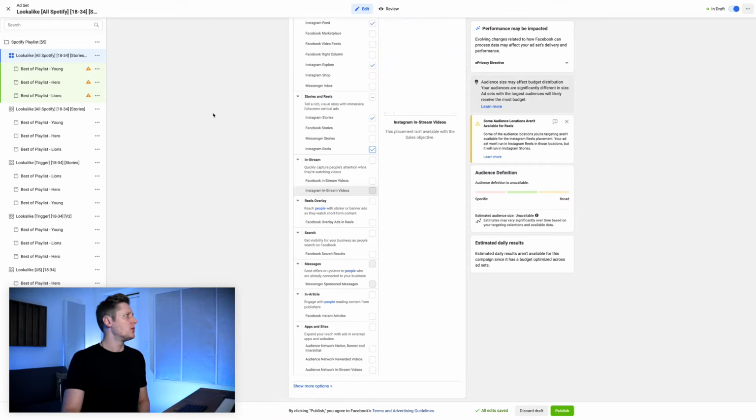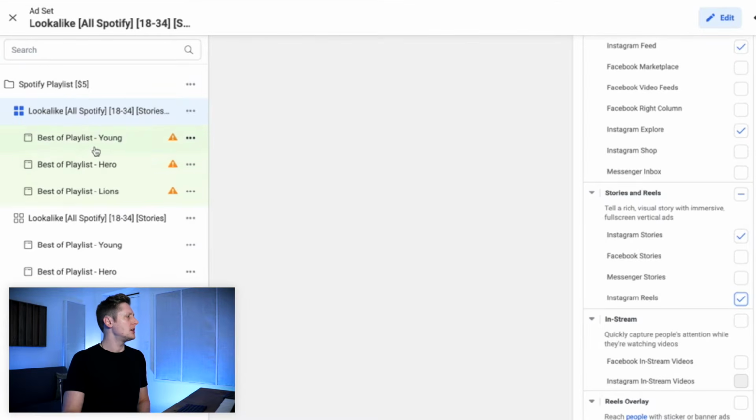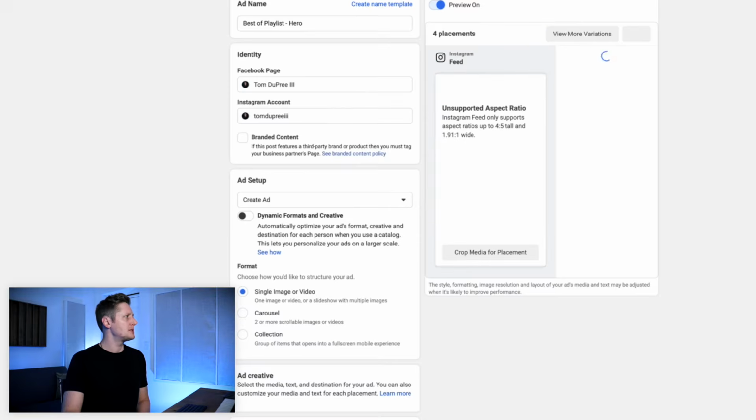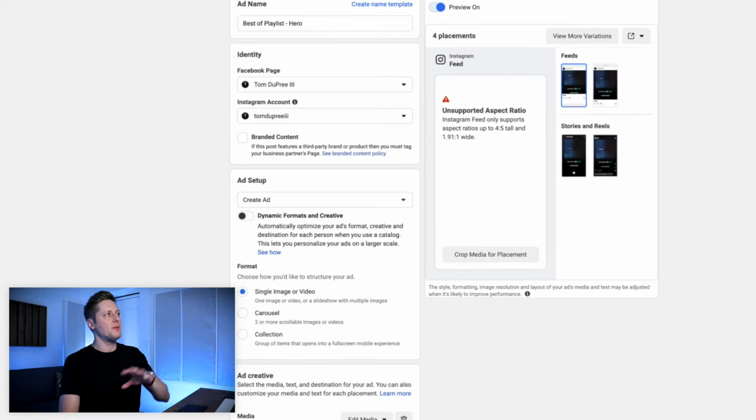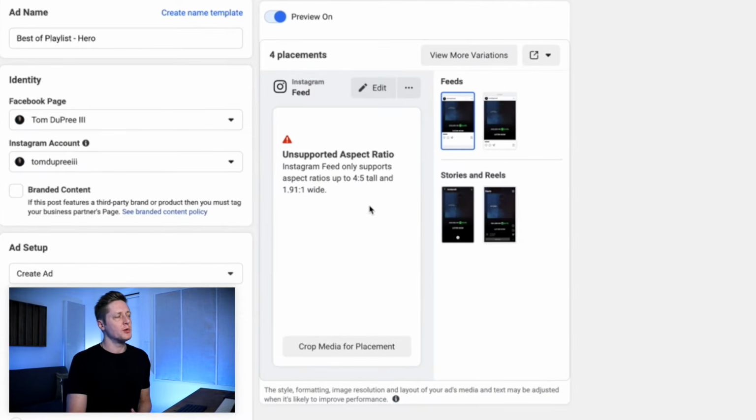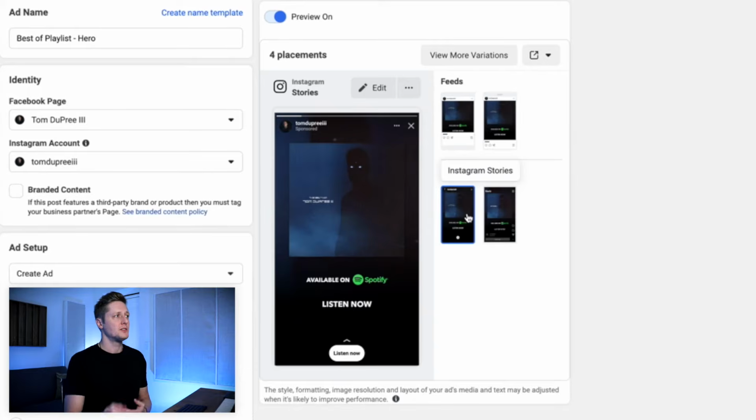Once we're there, we're going to go through and go to the Hero Best of Playlist ad here. Right off the bat, we have this unsupported aspect ratio. It says Instagram Feed only supports aspect ratios up to 4:5 tall and 1.91 by 1 wide. So this ad that we had that's formatted in 9:16 isn't going to work for our feeds placements. So we want to customize just the feeds placements and change the ad around.